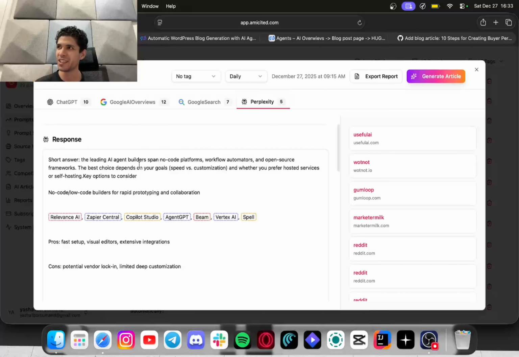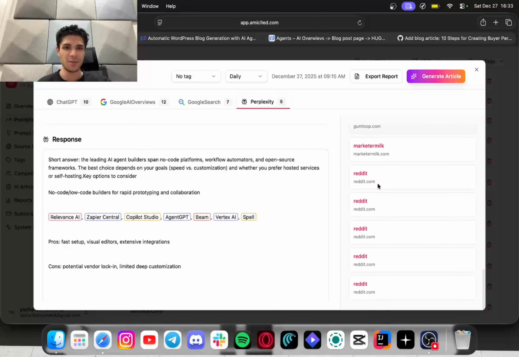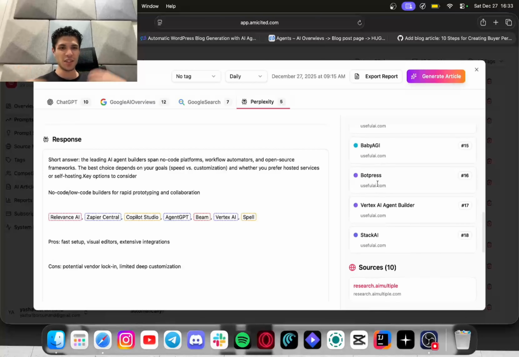This is actually a really good input to an AI agent to get all this data, see all the sources, do research with all these sources that are out there, and generate completely new content out of that. So let's see how to do that.